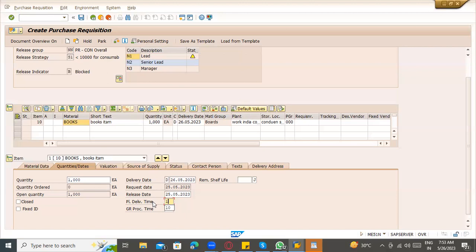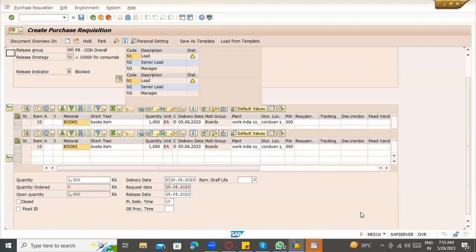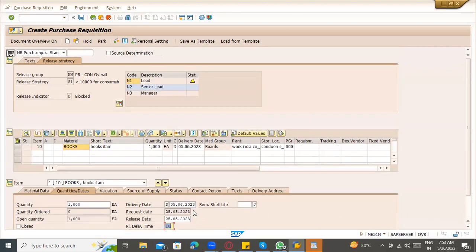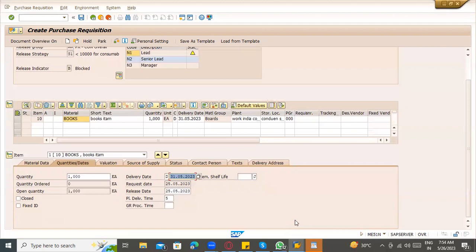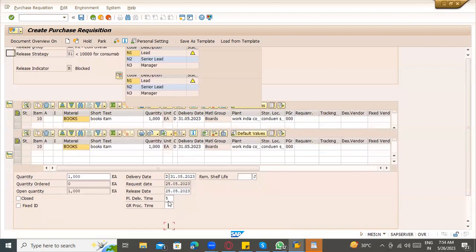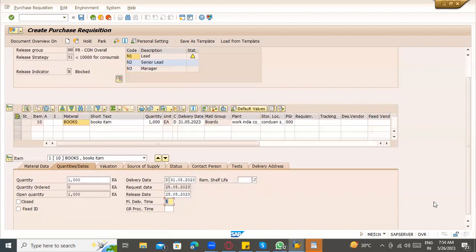If I put 10 days, then from today it is calculated, and it is expected that on the 5th you will get the order. If I enter 5 days, what will happen? The system will check that you only need 5 days, so you can get this stock on 31st May. This is also very important: what is the difference in the planned delivery time, and how it works? They will ask that from an interview point of view.